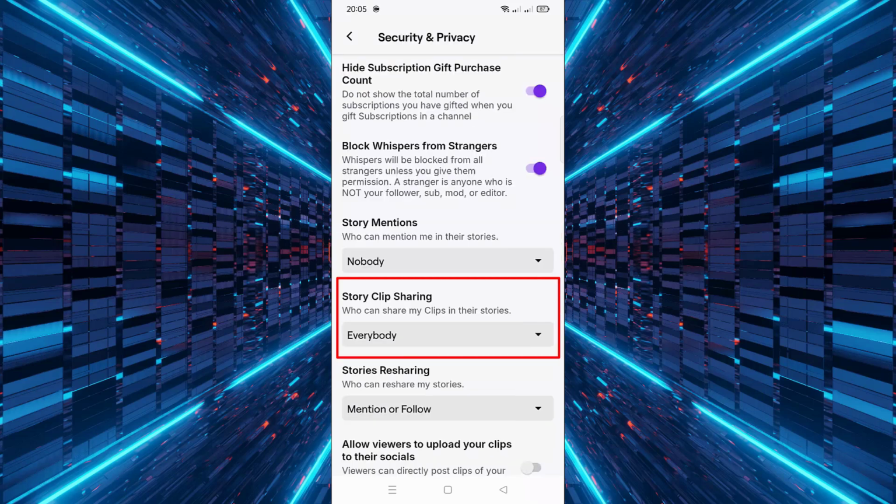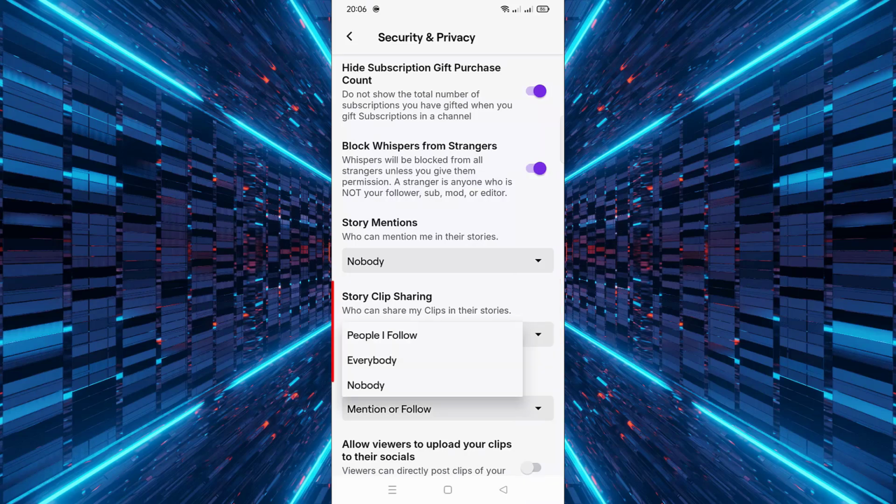Scroll down carefully until you find the Story Clip Sharing option. Here, you will see three choices: Everybody, Nobody, and People you follow. Choose the option that suits your preference.